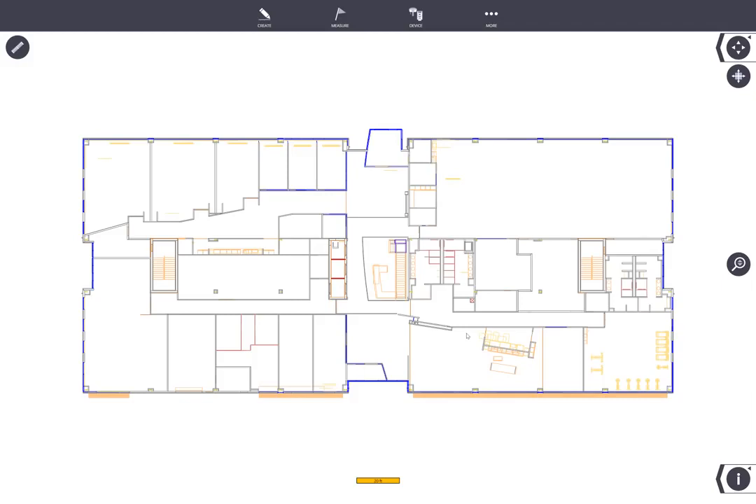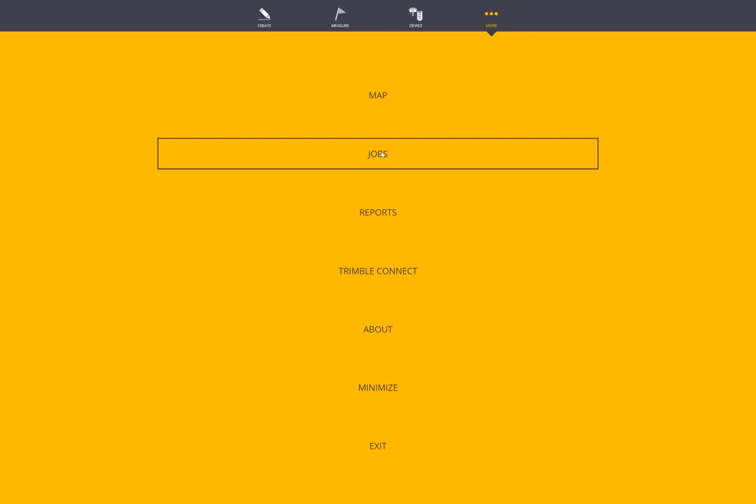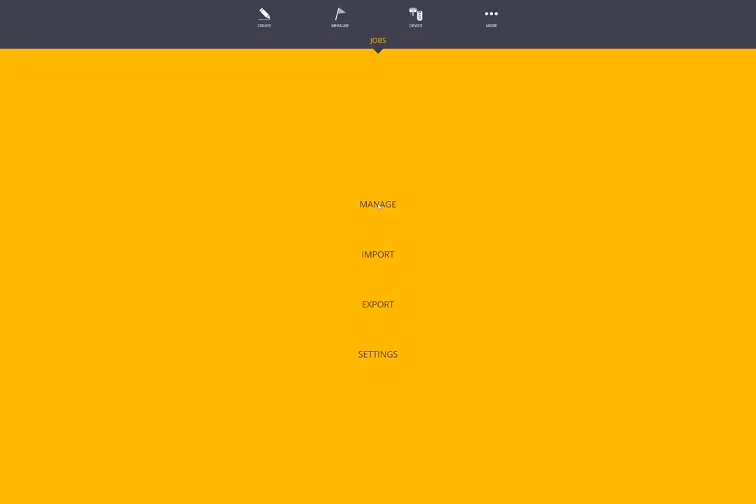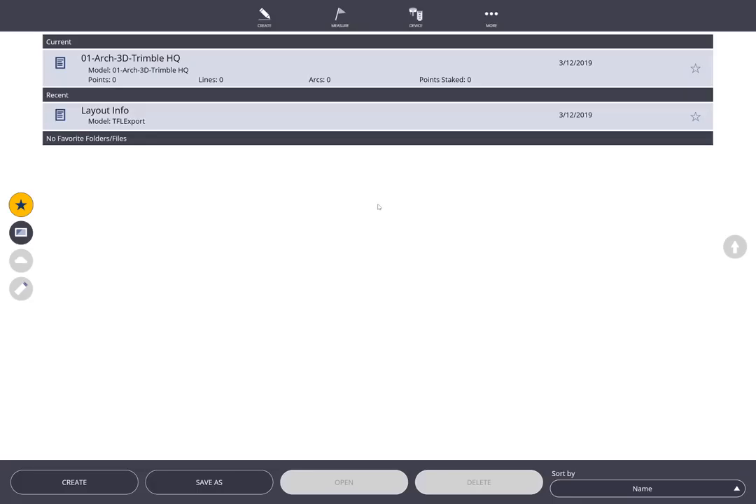So now that Trimble Field Link has opened, you'll see it opened up the last project. If you open it for the first time, it'll open a brand new project with no data in there. First thing we can do, you can see we have the most used icons across the top. We have create, measure, and device. If we go under more, there is jobs. And since we're going to start a new job, we're going to manage a new job.